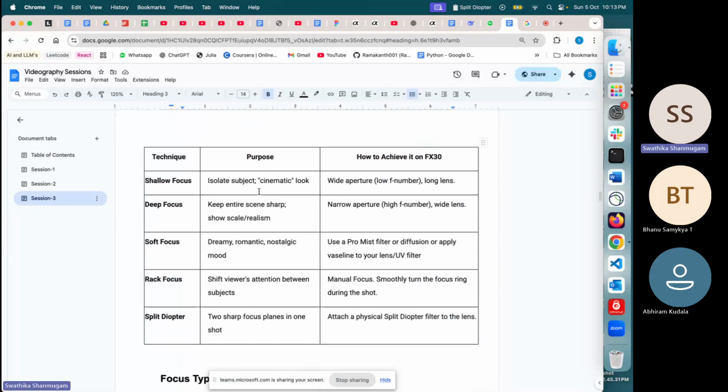Now I'll very quickly summarize. What's shallow focus? It will isolate the subject. It gives us the cinematic look. How do I achieve it using my FX30 camera? Very simple. You increase your aperture. When I say increase your aperture, it has a wide aperture, that is, your opening is large. It has a low f-number. Of course, it gives you a shallow depth of field, and it focuses only on your speaker. This is shallow focus.